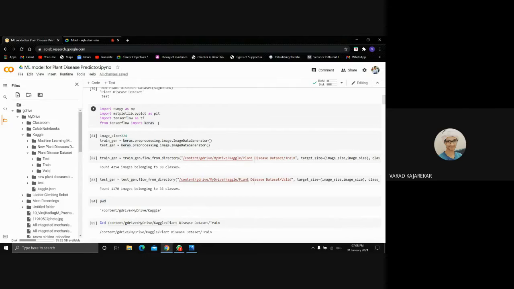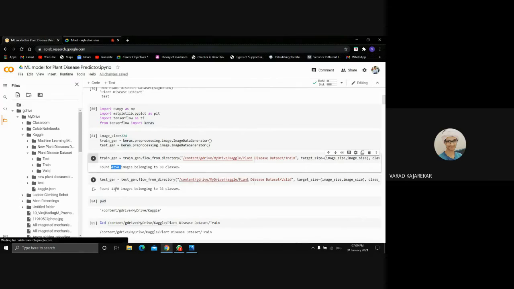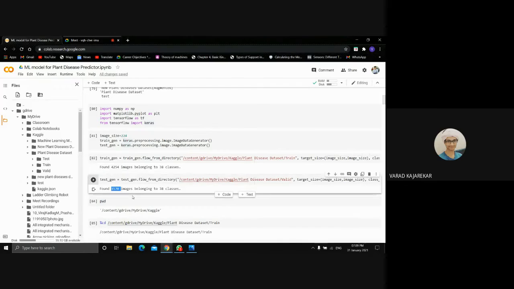Then coming to the main thing, that is the consideration of data. We have used image data generator to generate the training set and the testing set, where in the training set there are 4254 images, and in the testing set we have 1170 images.